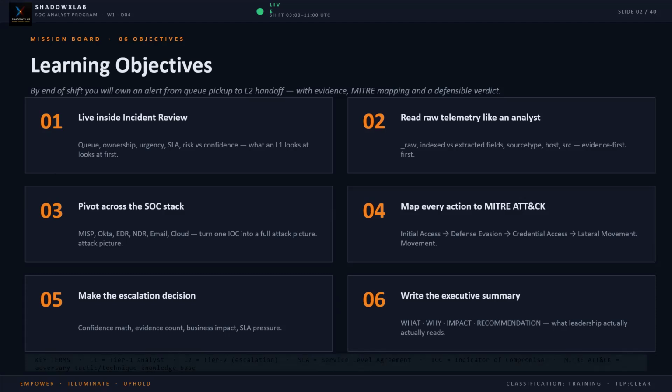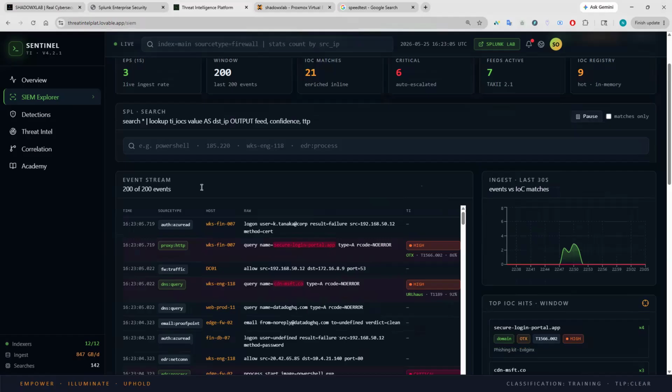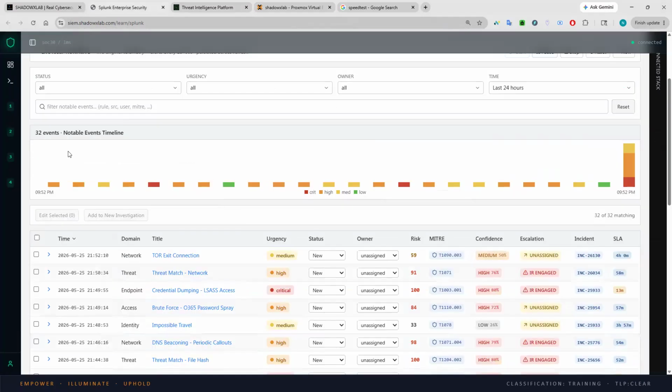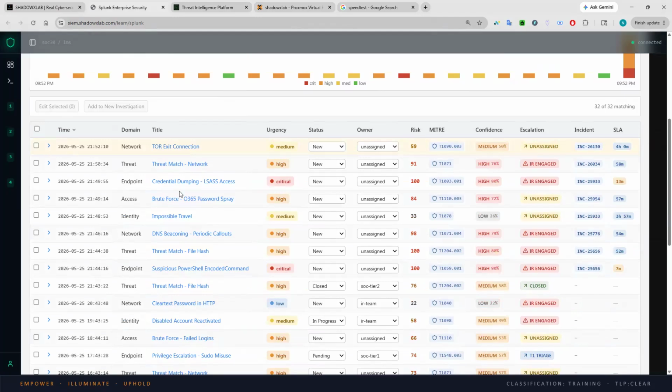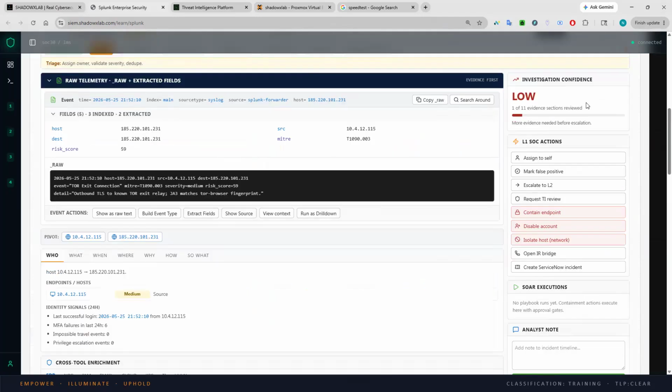So here I will be showing what you are going to learn. When you open an alert, you will see the investigation guideline here.